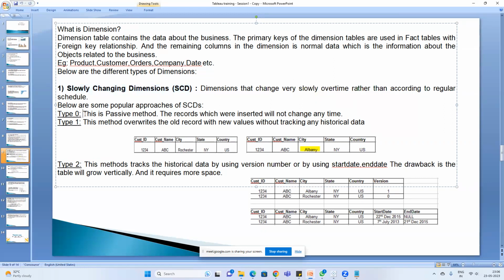Now we'll discuss type 0. This is called the passive method. In this type, the records which were inserted will not change anytime. In type 0, whatever you enter, no one will touch those records and they will not change at all. So that is type 0, where it is like permanent data. If you enter something, you can't change those data records. That will be permanent.